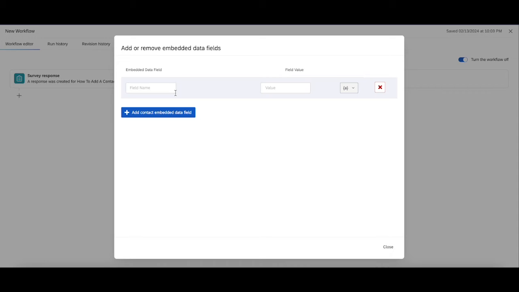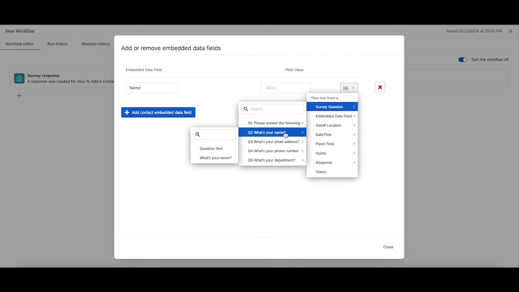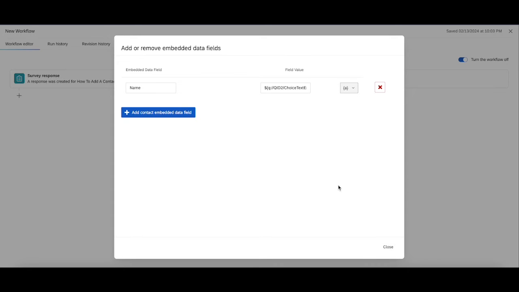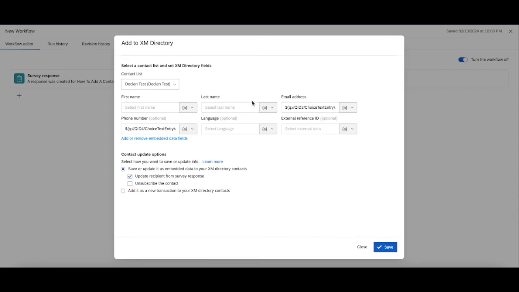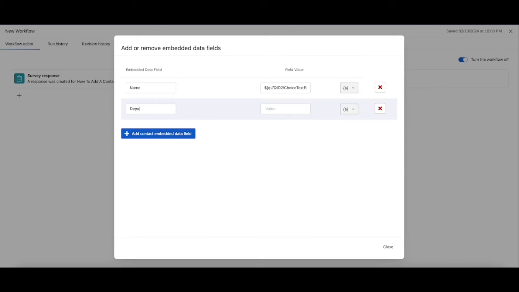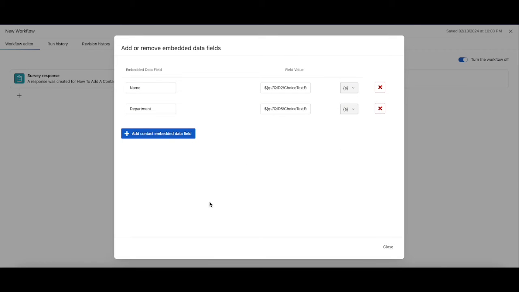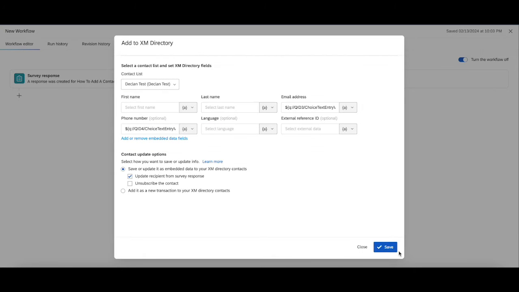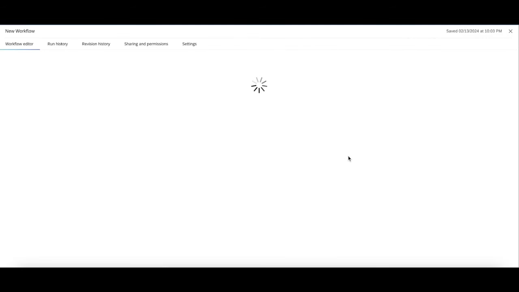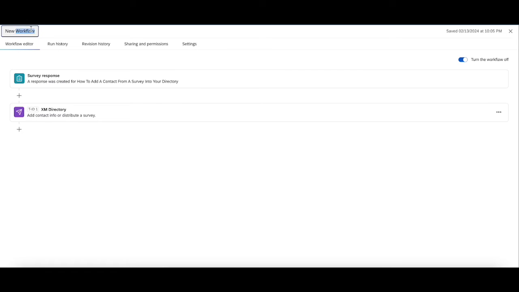Add some more embedded data. Call this a name. Pipe that in from a survey question as well. Close out of this, and then I should be good to go. I have email address, phone number. Oh, and then there was one more field I did add called department. And then I can pipe that in from that last question. Perfect. And then once I save that, I'll be good to go there. Now I'll call this adding contacts to directory.